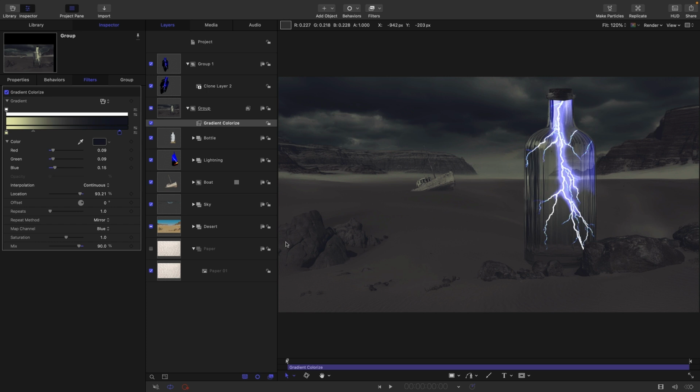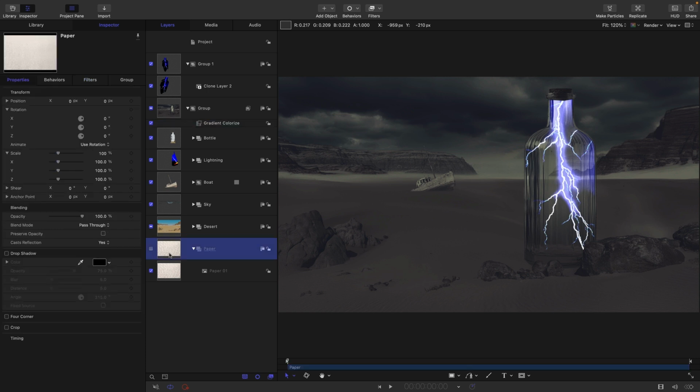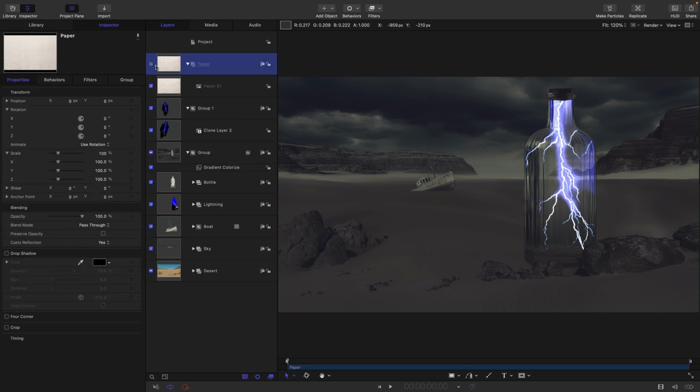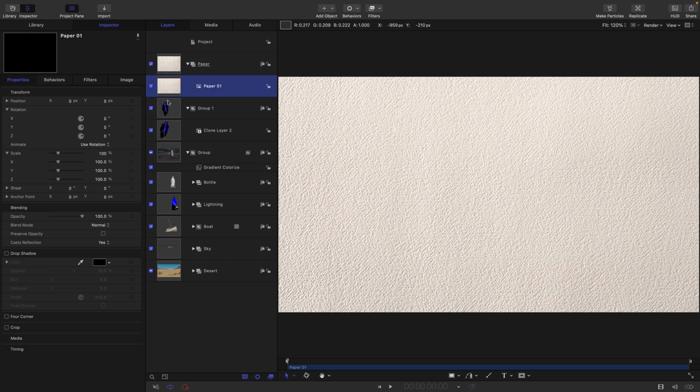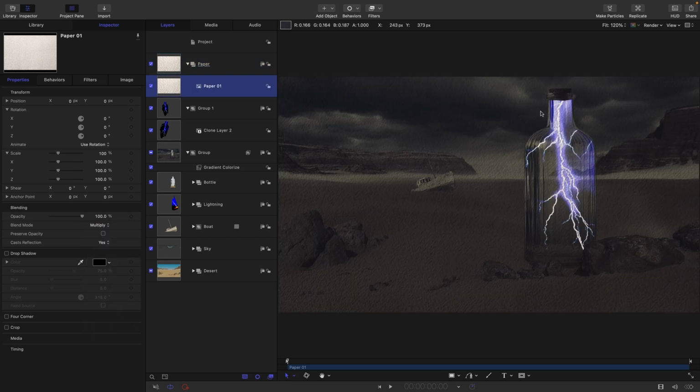There's one other element that I do want to mention, and this is this paper. So I'm going to drag this group right up to the top. I'm going to turn it on. I'm going to make sure this is set to 100%. And I'm going to select this layer and set its blend mode to multiply. And what this does, as you can see, it applies a texture over the top of everything, and we can dial that down a bit if we want.